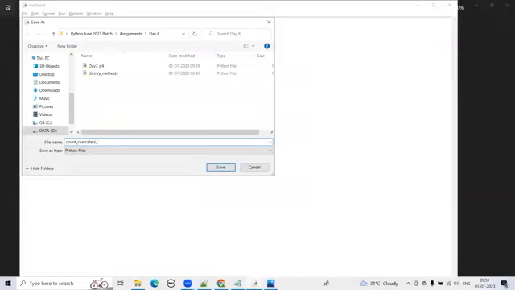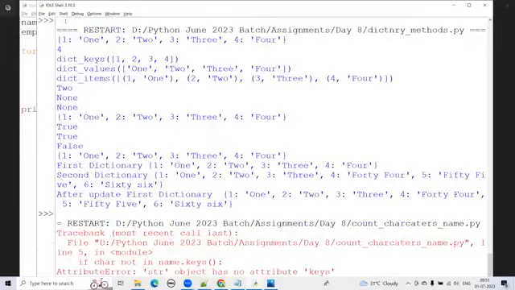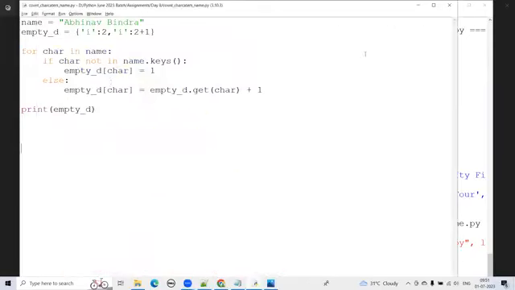Counting characters in name. String object has no attribute keys. Okay. Here I have done name dot keys. What shall I give here, guys, instead of name? We cannot use this keys method on a string, right? Name is a string here. We need to change that to the dictionary, right? Yeah, name of the dictionary.